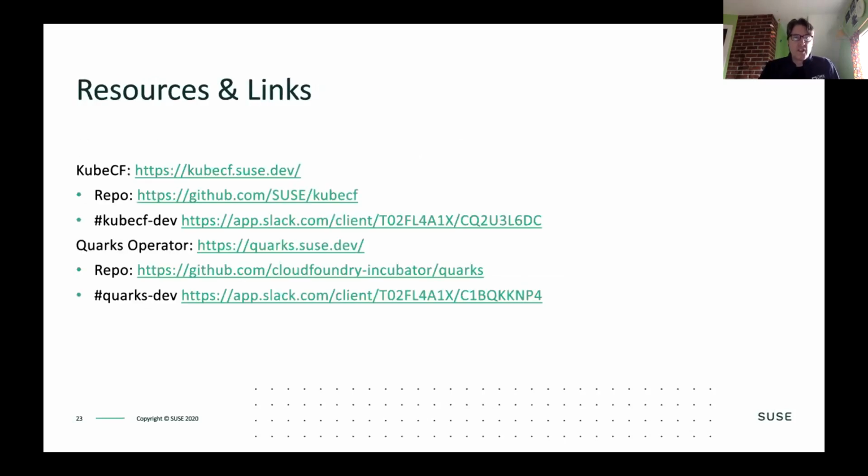Some resources here. There are doc sites in a state of flux for KubeCF, kubecf.suse.dev. You can also find them in the repo. And of course, there's a KubeCF dev channel and all of that same stuff for Quarks. The Quarks documentation site, the repo, of course, in the incubator, and the Slack channel.